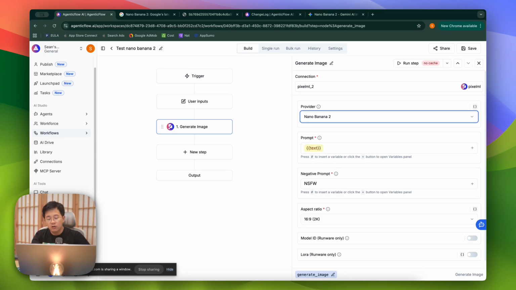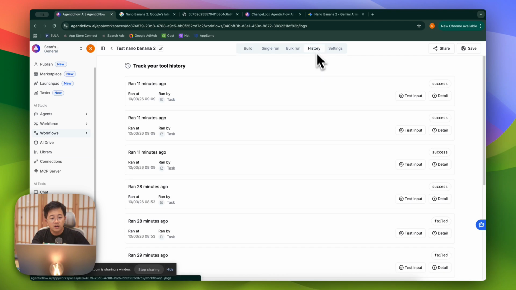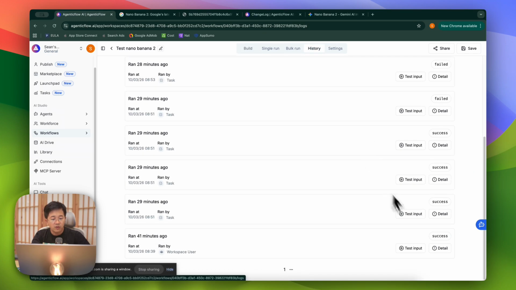But in short, Nano Banana 2 has higher accuracy on the image and prompt following, and the price is cheaper than the Pro. So if you are mass creating a lot of images with Nano Banana Pro, I think this is something that you can really switch to. I will show you some examples that I created earlier today.